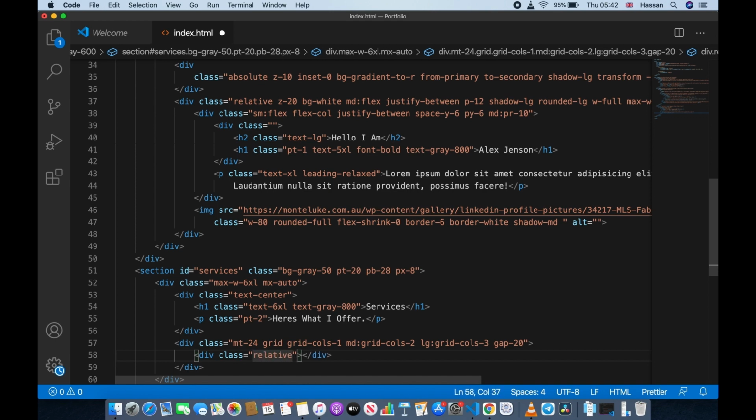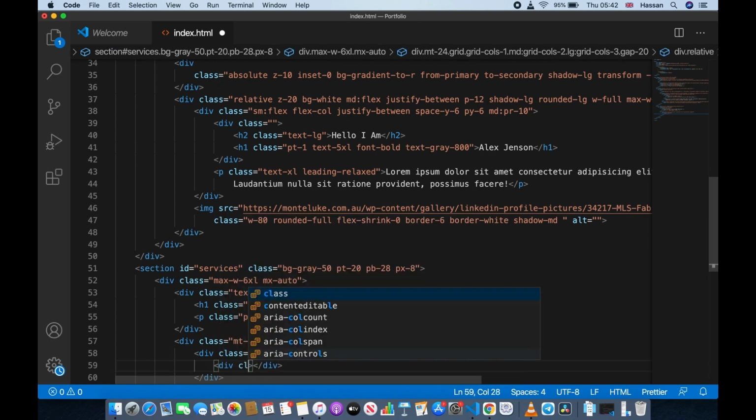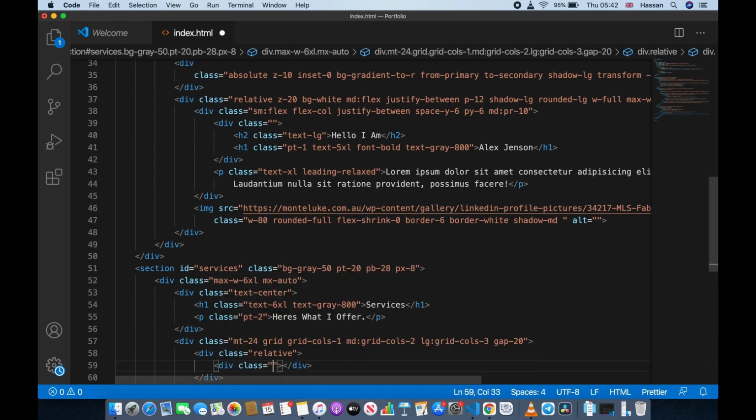So we're just going to have a div with the relative position, and inside this div we will have the div that will have the gradient basically. So we'll make a new div and we will have absolute positioning, and we'll give it a z-index of 10. That way it will be behind the content that we're going to put on it. It will be behind the card, and after we give it z10, we'll do inset 0.